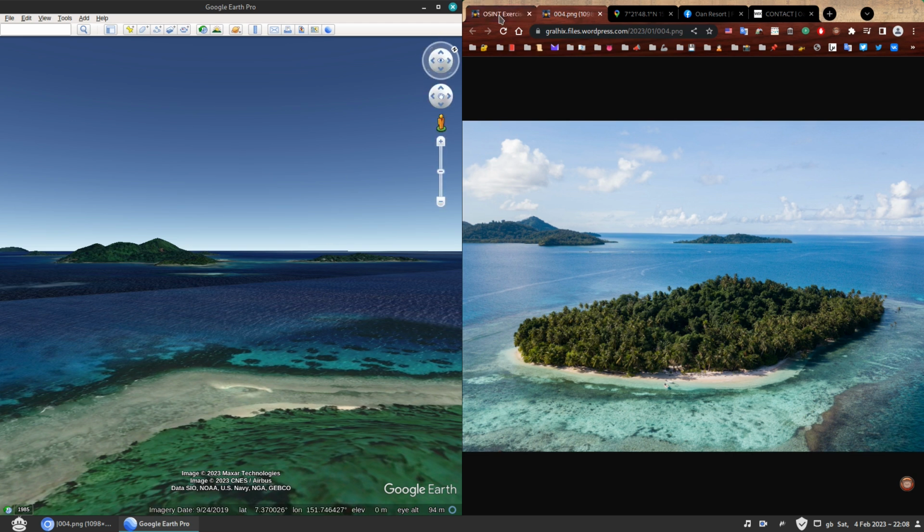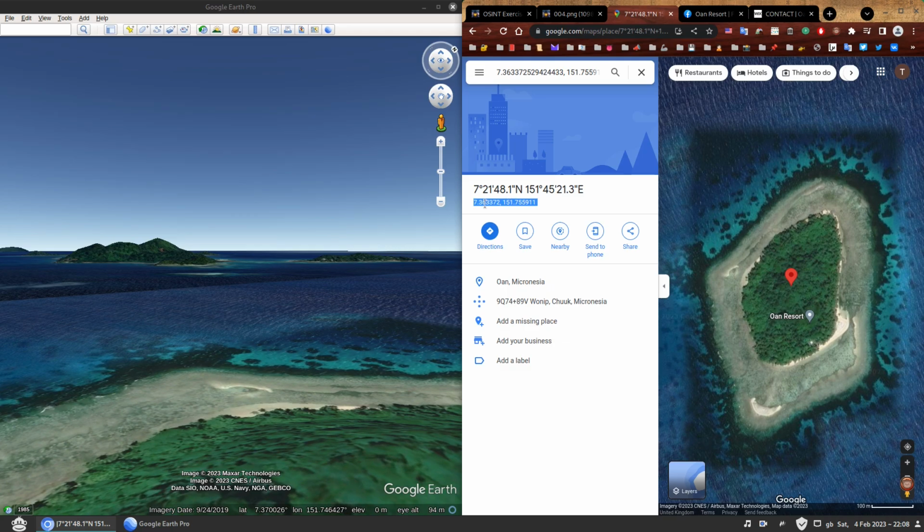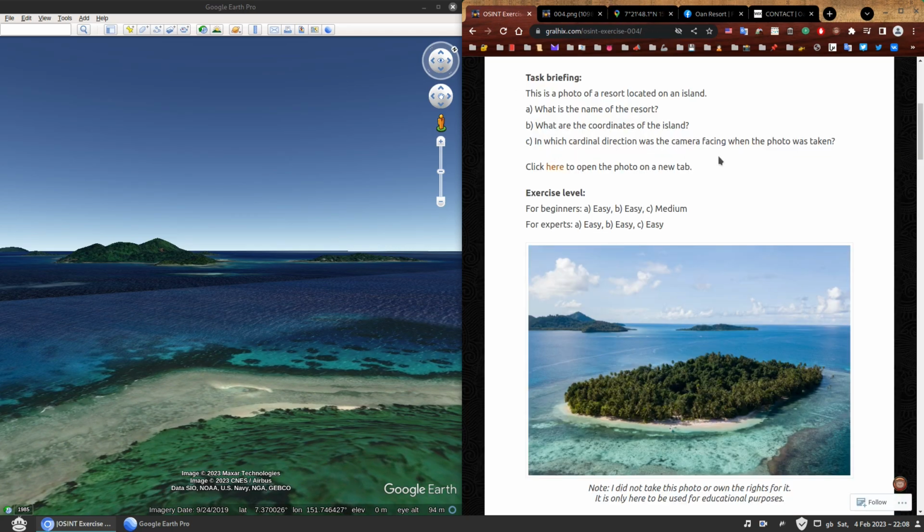We have answered all three questions. What is the name of the resort? It's Owen Resort. The coordinates, which are these ones here. And which cardinal direction was the camera facing when the photo was taken? It was facing northwest. And this is how you can solve exercise 004.